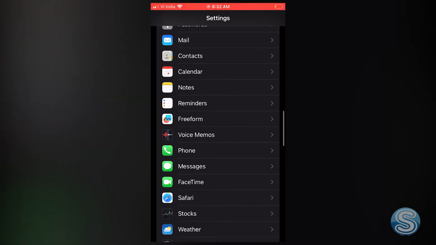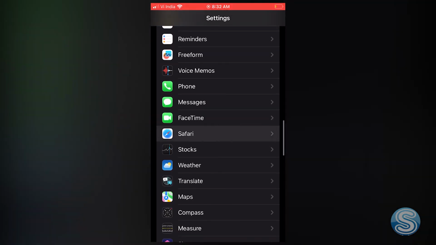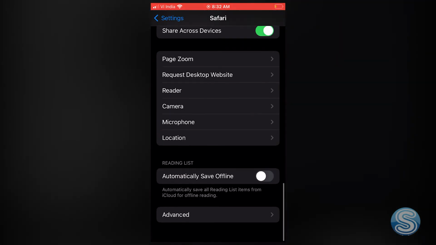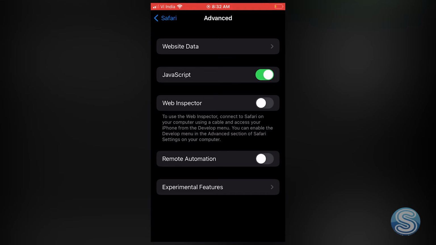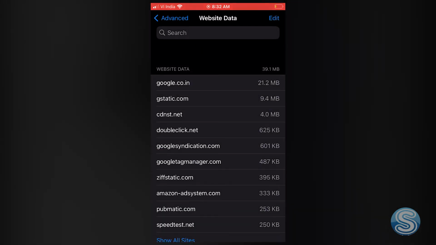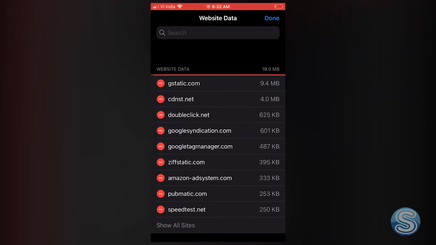Now on an iPhone, you can do this by, number 1, launching the Settings app. Once you're in Settings, you can scroll down to Safari and tap on it. Under Safari settings, you can scroll down to the bottom and tap on Advanced. Once you're in Advanced settings, tap on Website Data. Once you tap on Website Data, you can click on Edit in the top right corner and then click the left icon of the website from which you want to delete the data.